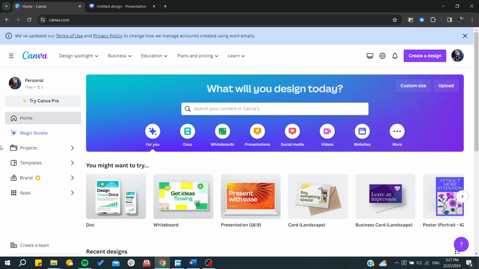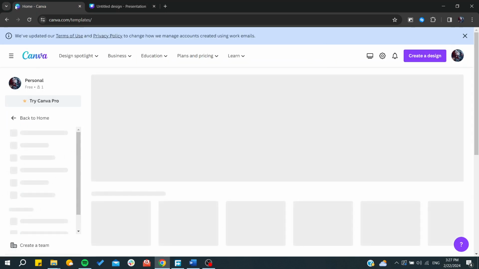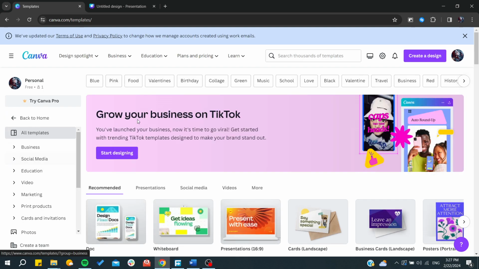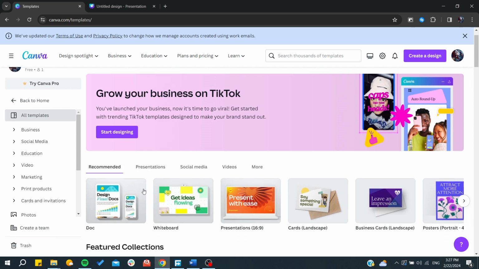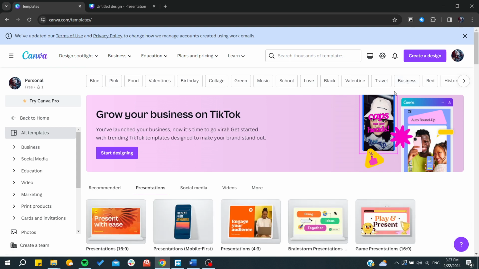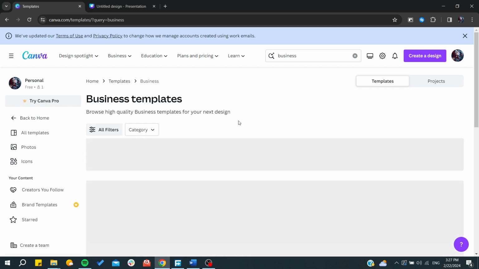Otherwise, you can just go to the templates place here from the menu or the home page. We will find this nav bar and you will need just to click on templates. From here, you can search for business presentation. So here we can see these categories, and from here we can find these tags or keywords. So we are just going to click on presentation and we are going to click on the business.